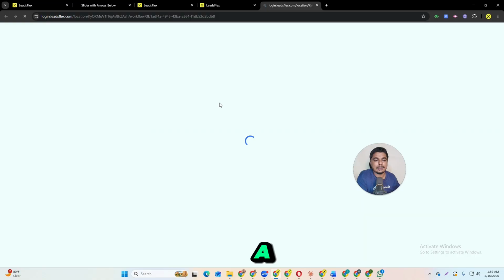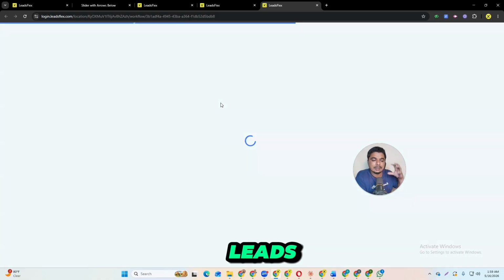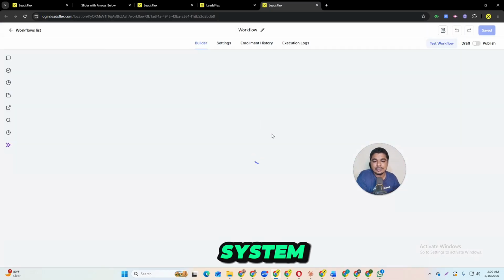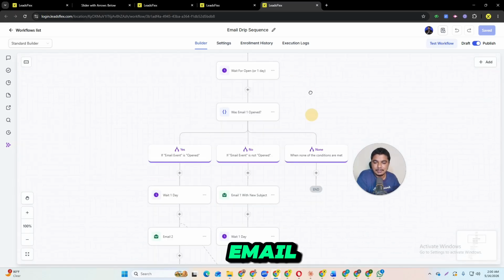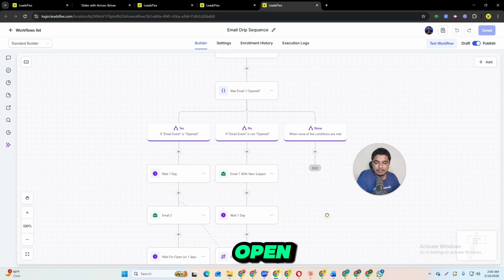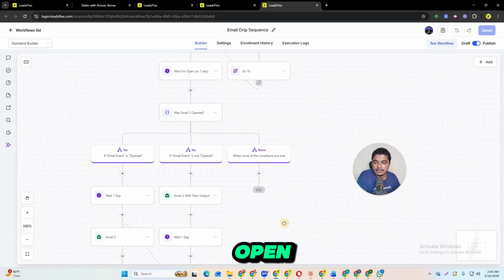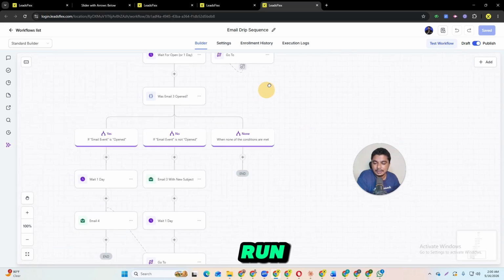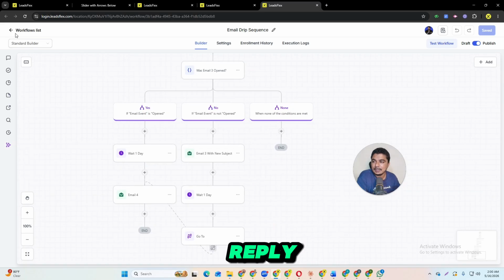Here we have cold SMS and a cold emailing system, where we can add new leads. For example, we have leads, we can put them in, and we will start cold outreaching. This is a whole system where we can do cold outreaching. We have dream mode in it, and for example, we will add leads, and we will send the first email, and based on whether it's opened or not opened, we will send them internal notifications, we will send them emails, and based on this, we will run another automation. Similarly, we will run automation until they reply.